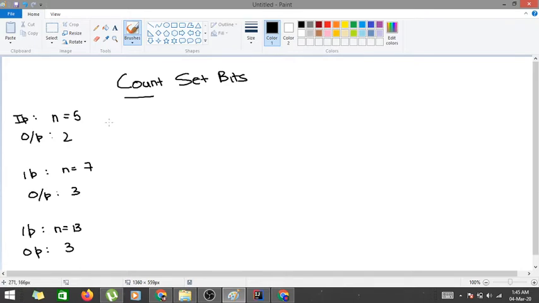So what is the representation of 5 in bitwise format in Java? It is represented in 32-bit format. So it would be 0 followed by zeros and 101. So as you can see, all of the other values are 0 and there are 2 set bits, therefore we should be getting an output as 2.